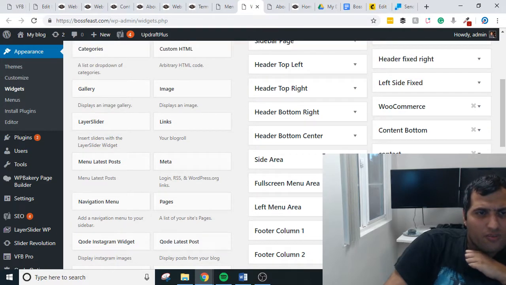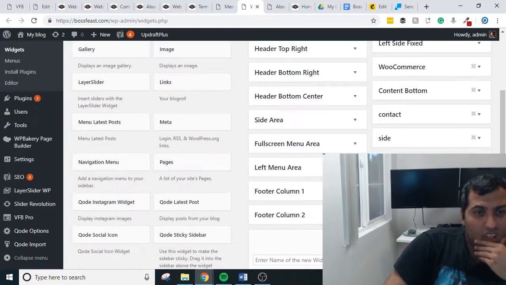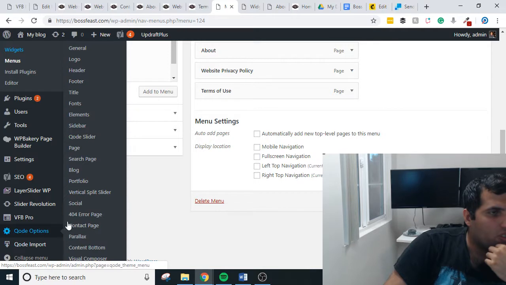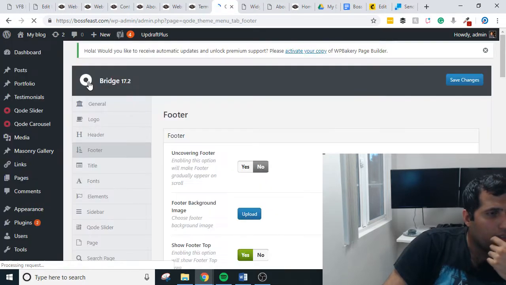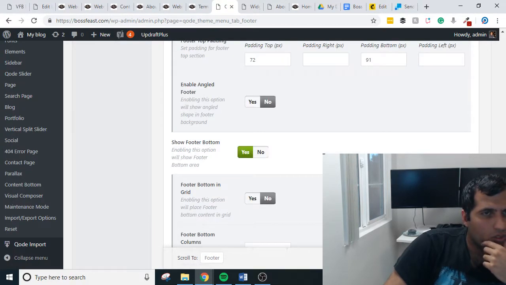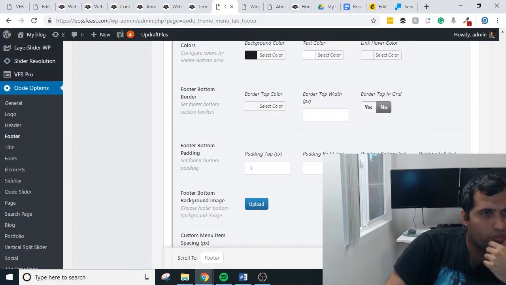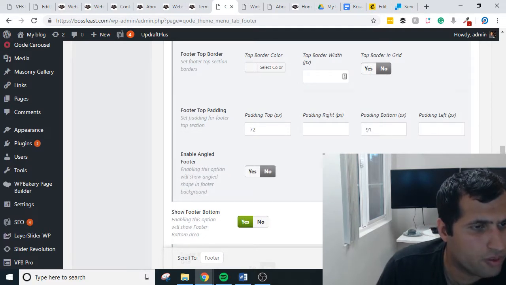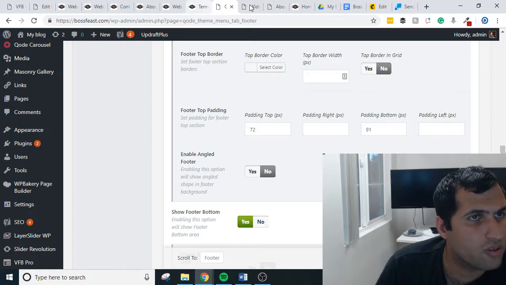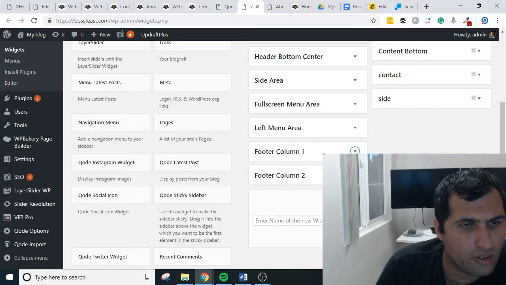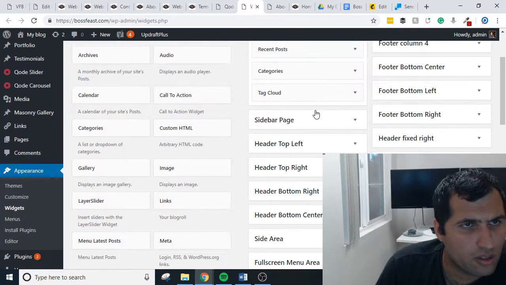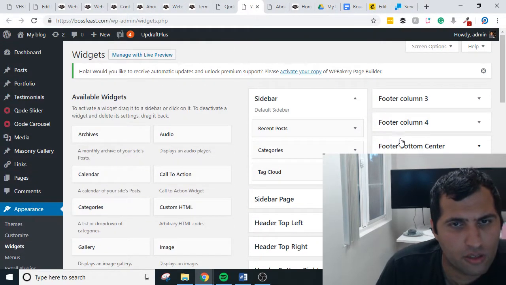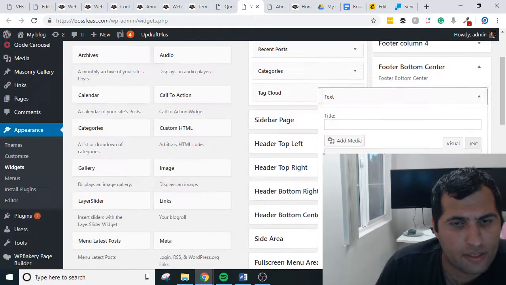I'm not sure if it's in the widgets area, honestly, or in the actual theme options. Let's try those. So let's go to footer. So let's see. All right, I'm pretty sure there should be something here that we are missing. Okay, show footer bottom. Oh, okay, this is footer bottom. Let's see if we can find it. The side area, slider page. Okay, footer bottom center. All right, that's what we want.